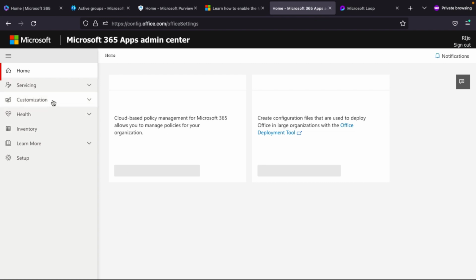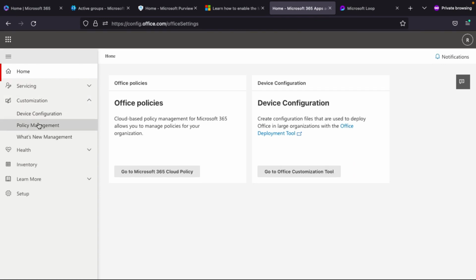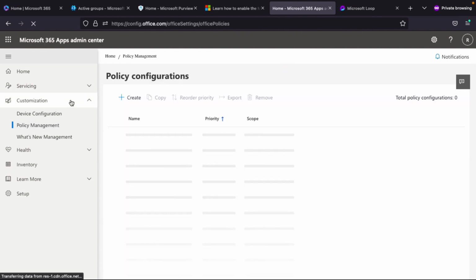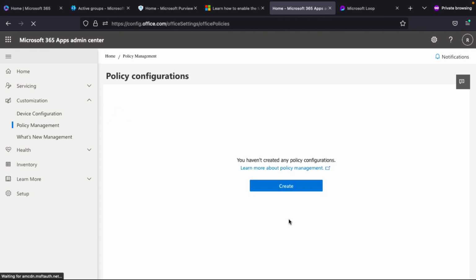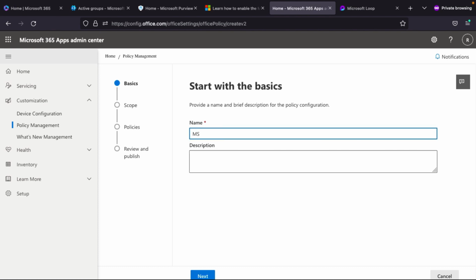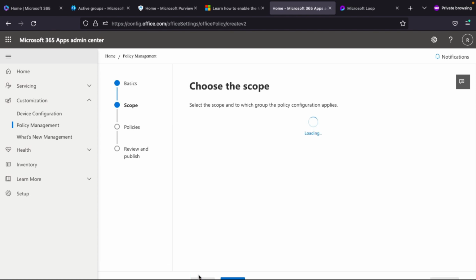We will go to Customization, then here Policy Management. We click Policy Management, and after that we click Create. Then you need to write the policy name. We will write MS Loop policy. This is for demo purposes; once you do it yourself, you can make everything clear and good. Then I will click Next.